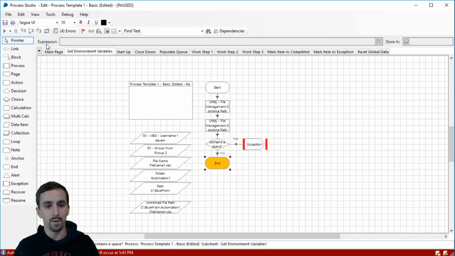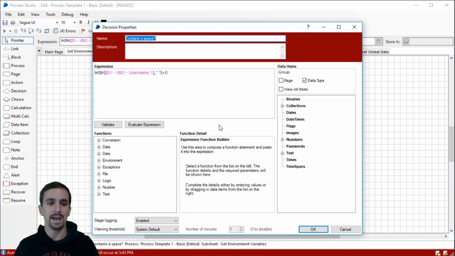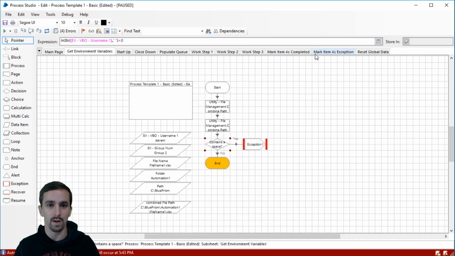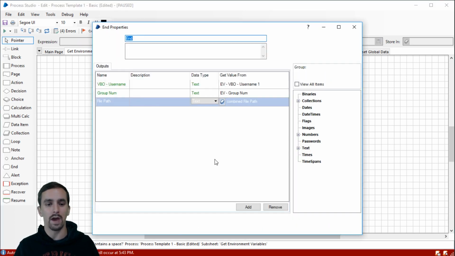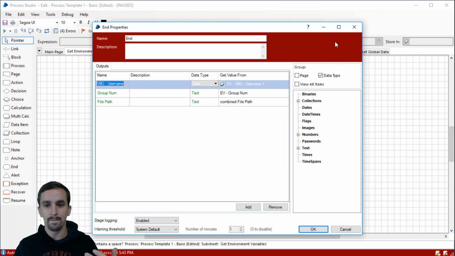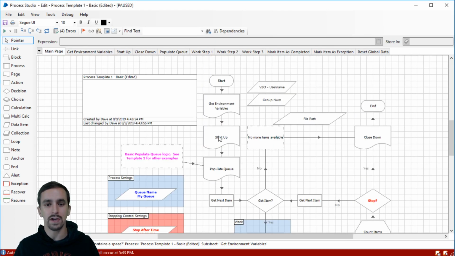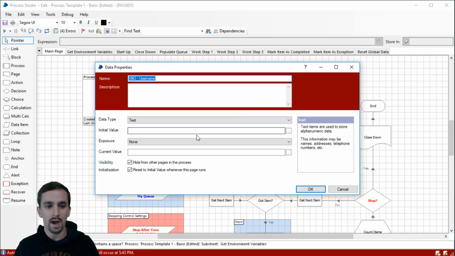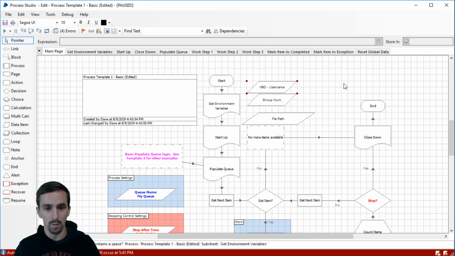Then I'm going to step forward here over this decision stage, and it's got a validation here on one of the data items, one of the environment variables. And then it'll output that environment variable up to the main page. The main page has its own versions of these variables, but they are not environment variables. They're local or global. And that allows me to manipulate these more easily. I don't have to worry about changing the name of an environment variable all the way across my process everywhere that it's used. So that was a quick introduction to what I'm going to talk about.